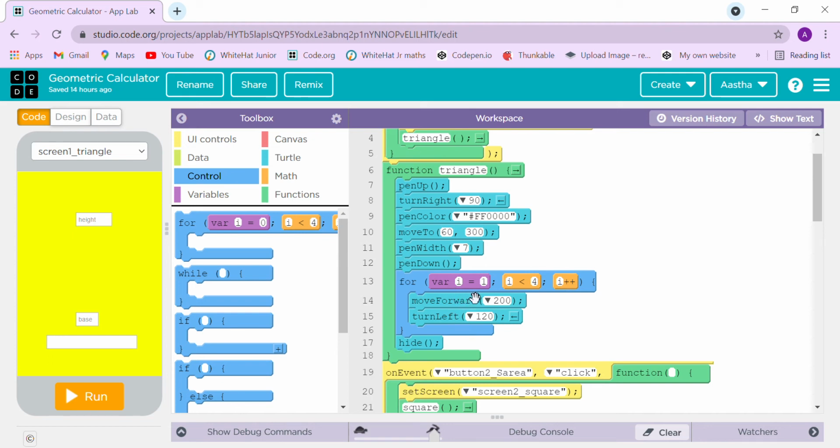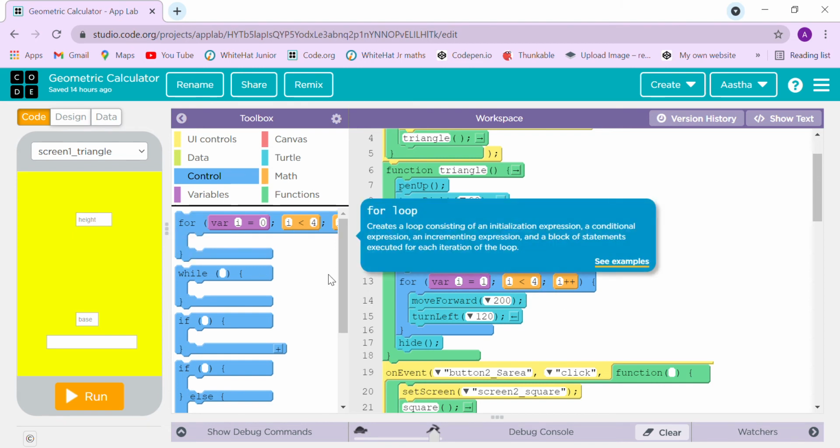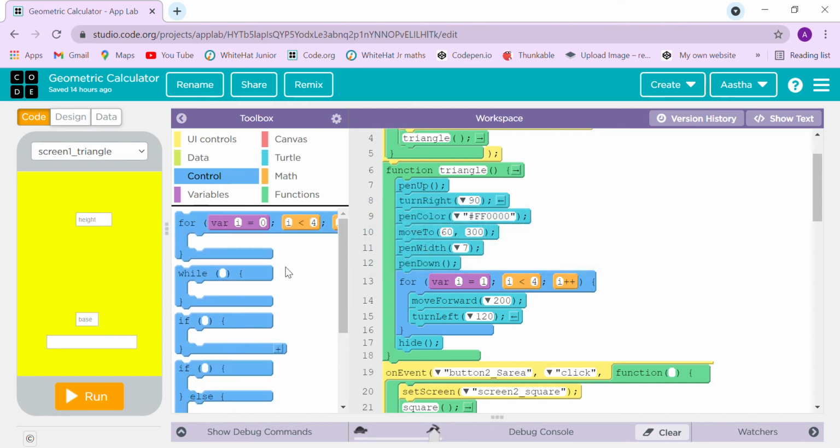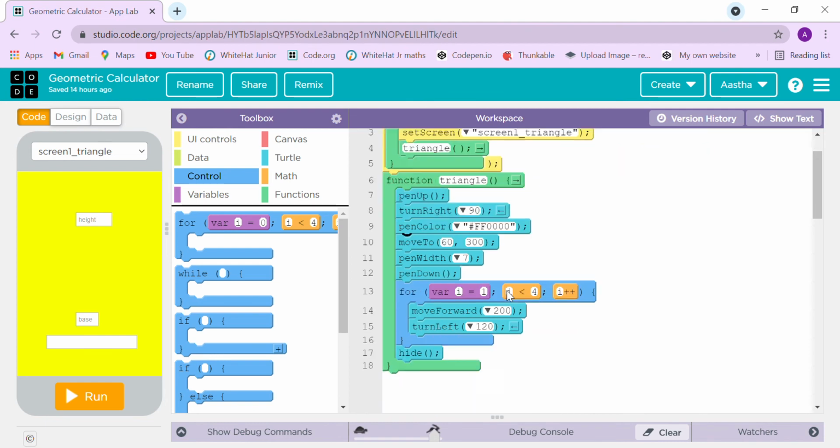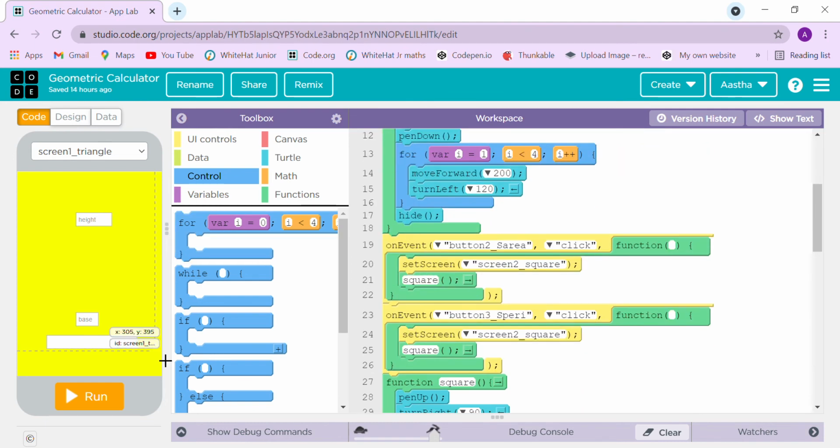So we have a variable i equal to 1. This block is already there, you have to do nothing in it. You just take this block and only change the value so that i is equal to 1. Now we have to move forward 200 pixels. Then we are going to turn left 120 degrees. Now we have to hide it. The turtle is going to hide. Okay, that's it.